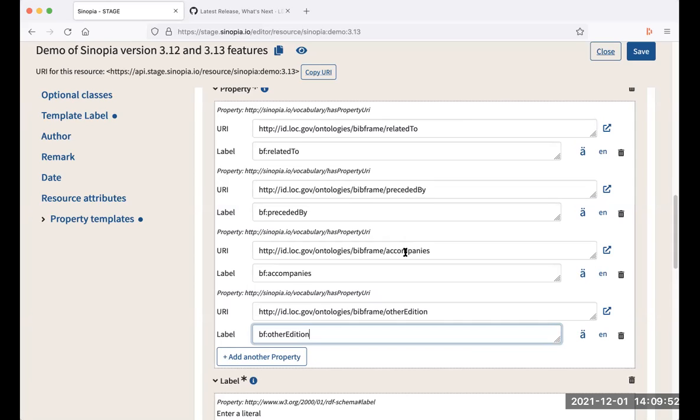And note that in this example, I'm using choices that are all from the same ontology. And in fact, these three choices are sub-properties of the first choice. But you can use any properties you want from any ontology in any combination in this feature. So you could offer a choice of an RDA property and a BIBFRAME property and a schema.org property, whatever is working for your particular use case.